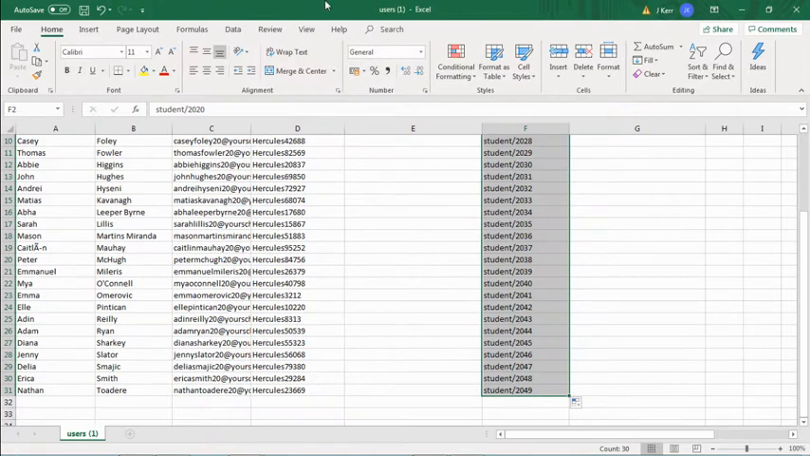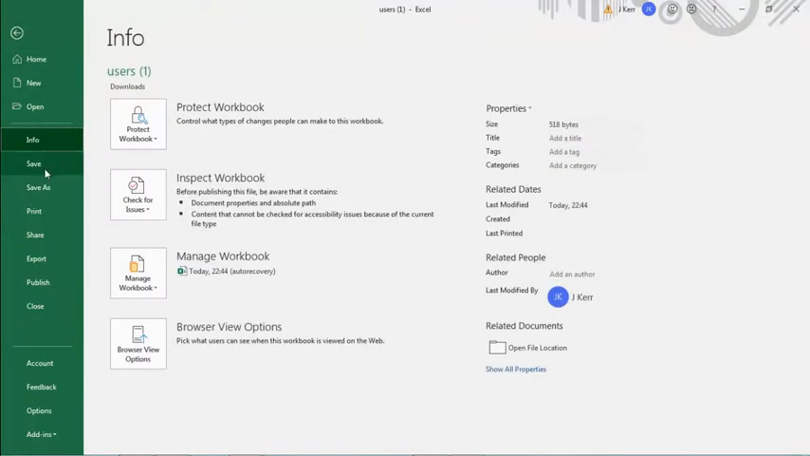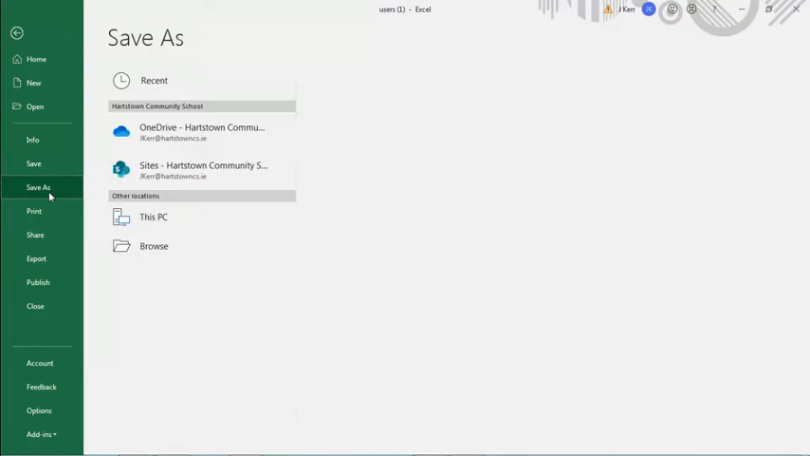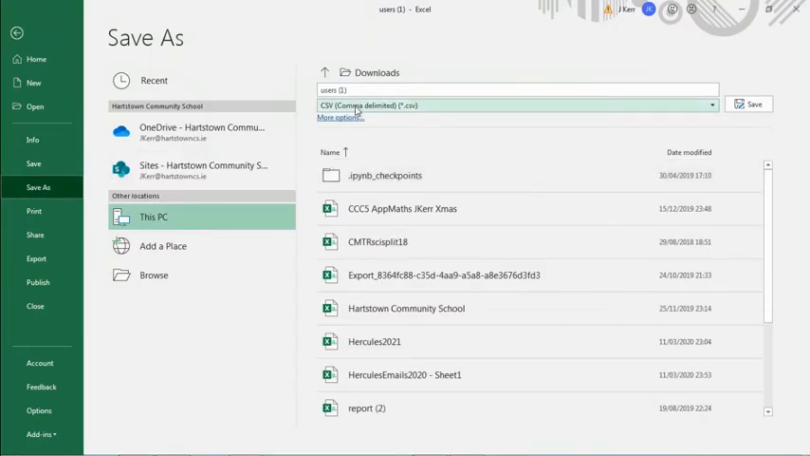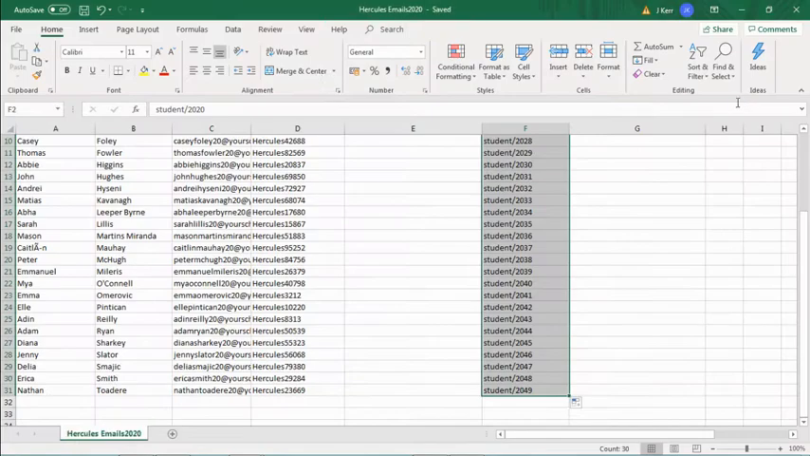Lovely. This is all saved as users one. Save it again. So users one. Make sure it's a CSV. We're going to use that later. And maybe you can call it Hercules emails 2020. Save it.